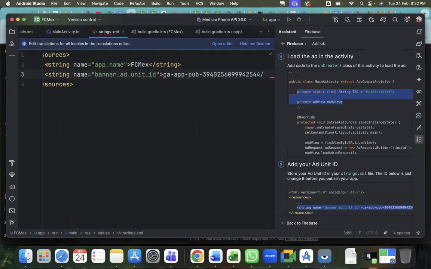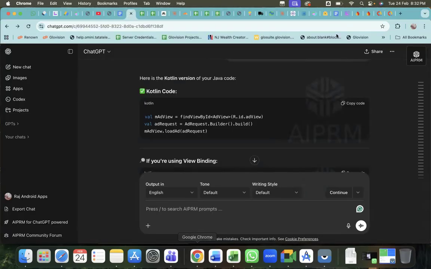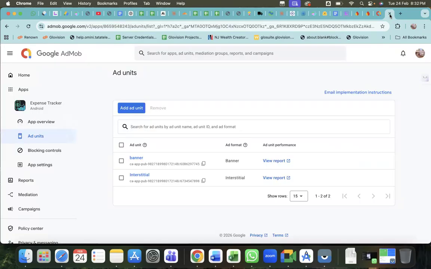So here you can paste that. You have to paste the string here. So this banner ID you will get from here. This is the one. This is the ID you will get from here. Once you create this, you will get the ID from here.